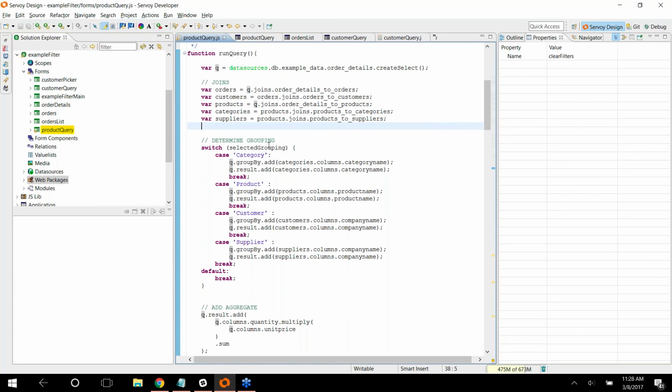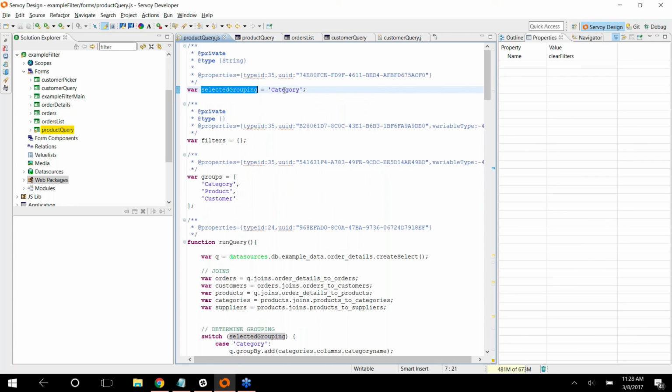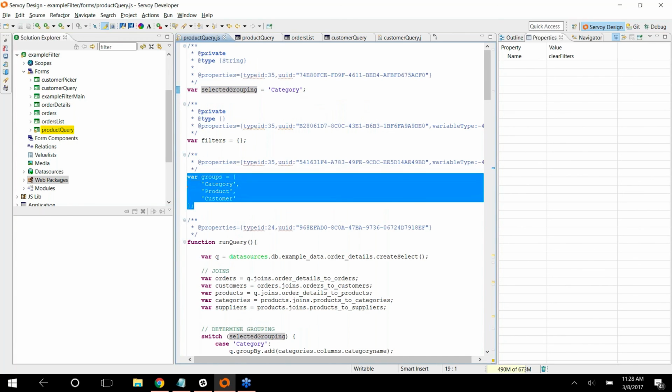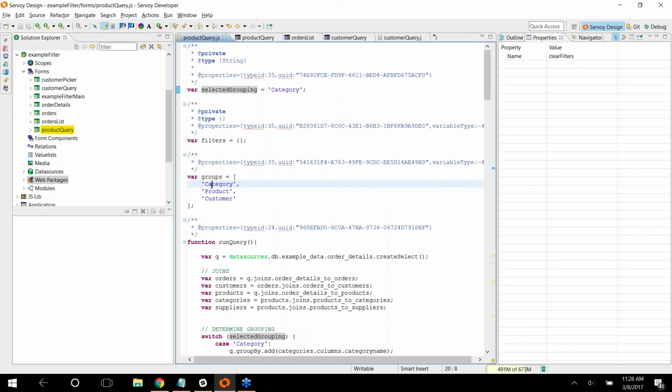I have a form variable called selected grouping, which I'm keeping track of here. It starts off initialized to category. I also have sort of a path that we drill down through, and so I store that in an array here: category, product, and then customer. Because when I click on one of the wedges, I advance the group to the next one.